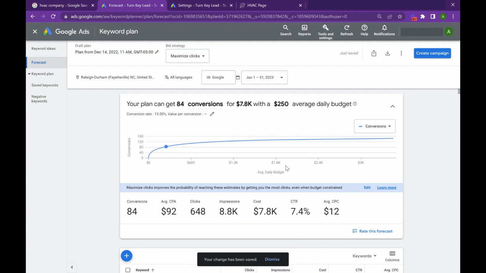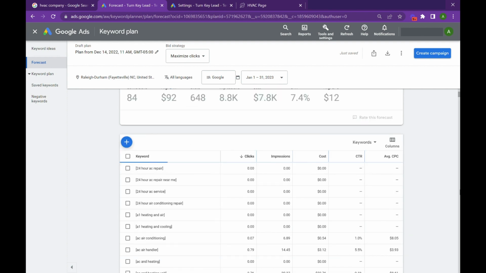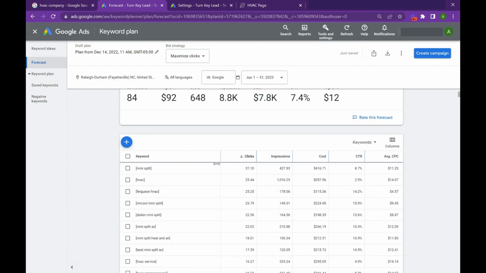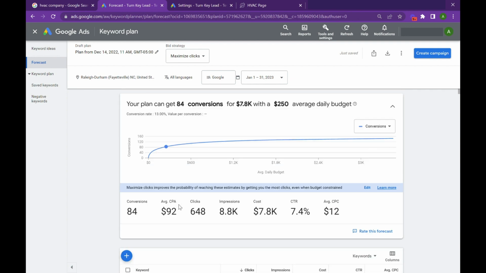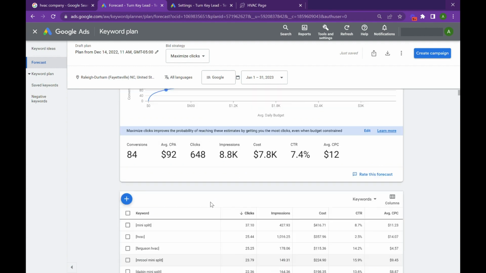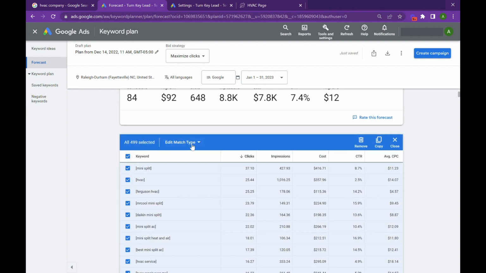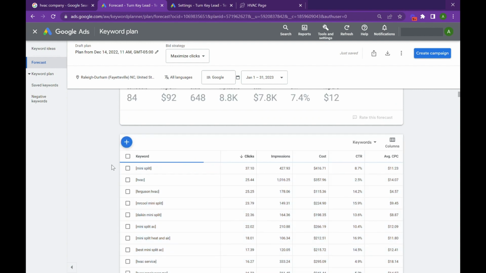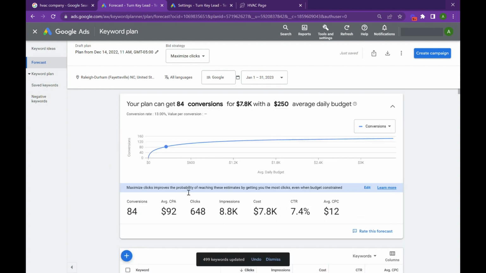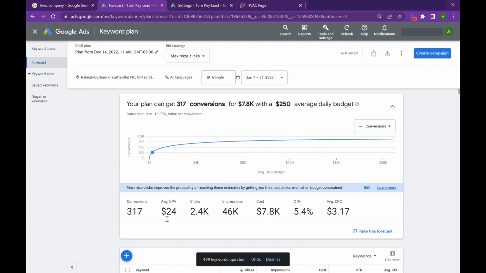Okay, so Google's saying, for an exact match variation, you can see 84 quality leads at about $92 cost per acquisition. You can see what is going to be driving a lot of these clicks, right? Mini split, HVAC, Ferguson HVAC. There's a lot of options right here. The interesting thing, right, is that if you highlight all of these and then change the match type to broad match, your numbers are going to absolutely expand and your cost per acquisition is going to drop. So you're going to see way more conversions at a lower CPA, right?